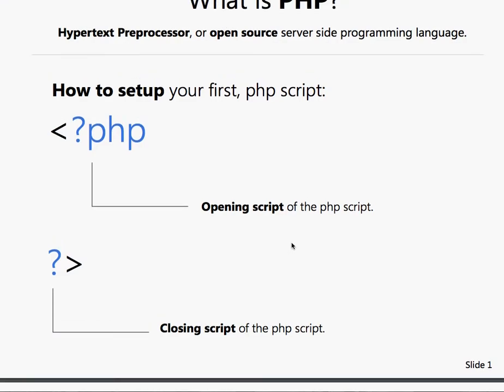What is PHP? It's a hypertext preprocessor, an open source server-side programming language. How to set up your first script in PHP. And you're using Sublime, is that correct? Yeah, it's going to be Sublime Text 3. Okay. So we have a less than sign and a question mark with PHP. It's your opening script. Then the close is a question mark and greater than sign for the closing script.